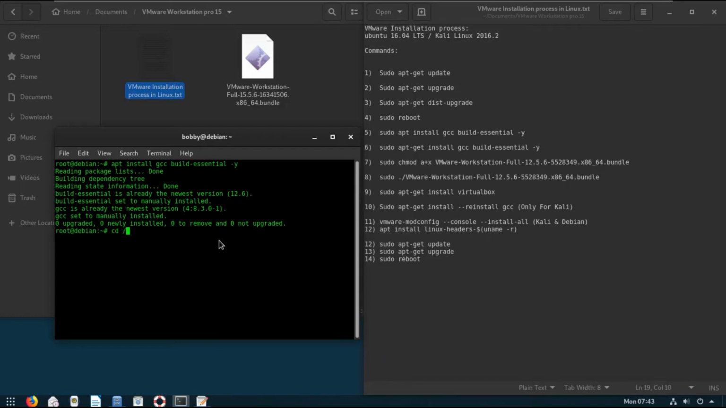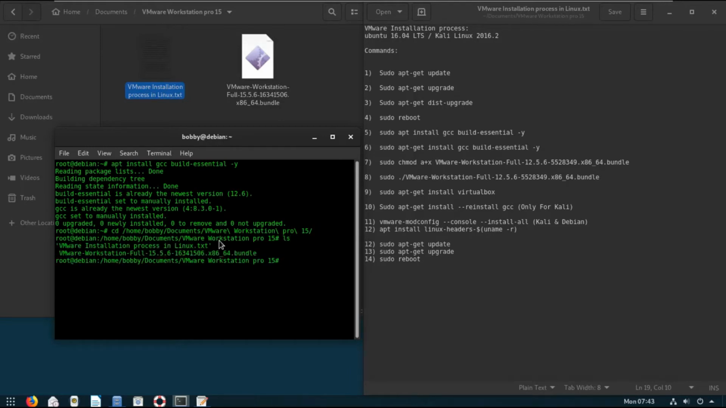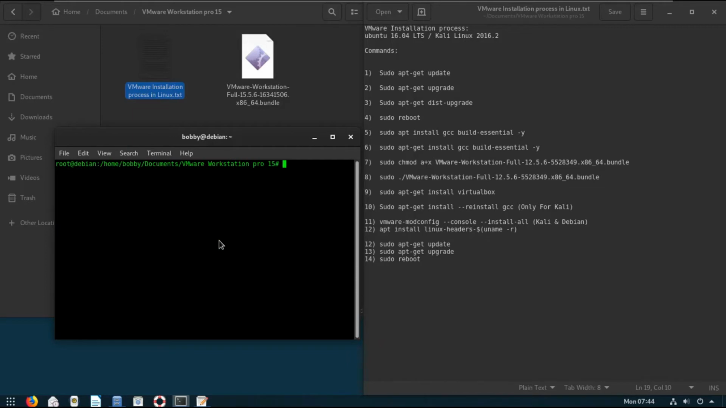So let's just find out the file location from the terminal. So it's in the documents folder. So cd /home/bobby/document and the folder name or directory name. So you can see that these two file names are there: the installation process and the bundle file.